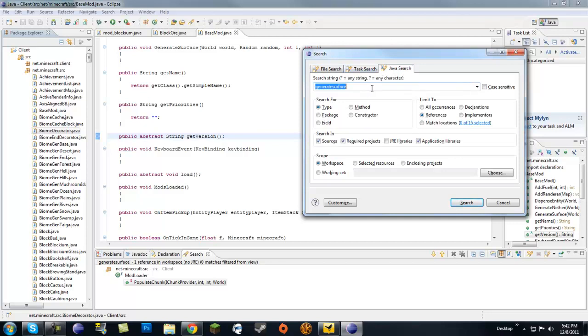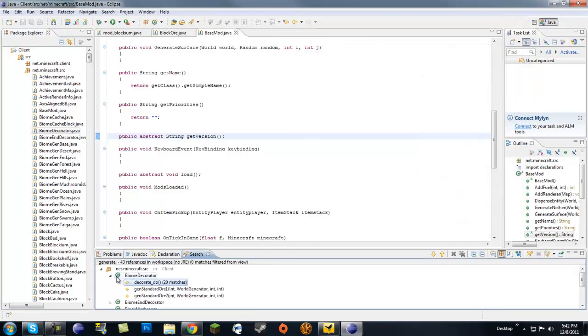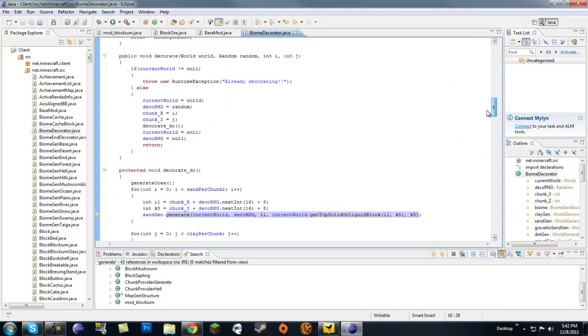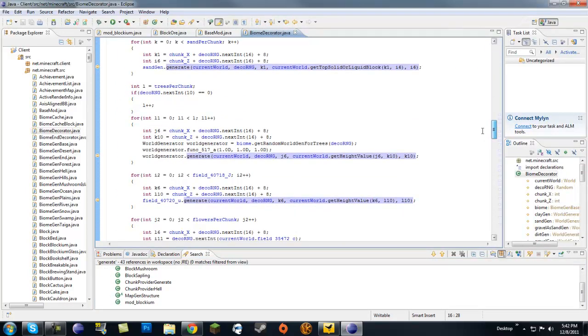Now, Java search, you can go ahead and type in generate. And it can be a constructor, method, type, whatever. I'm going to search for method. No, not case sensitive. If it's all occurrences, declarations. Okay, so I can't do... Is it biome decorator? Yes, it is, I think. Yep, here it is.